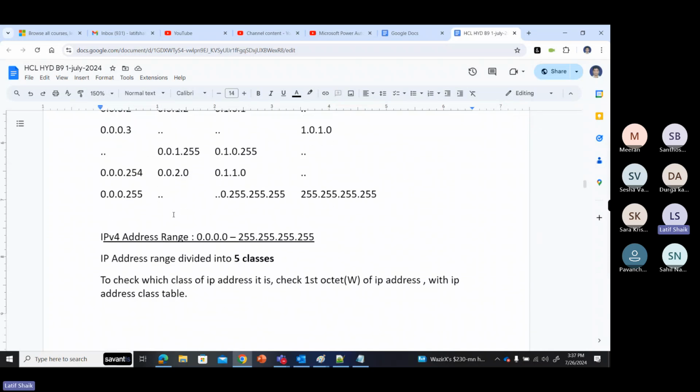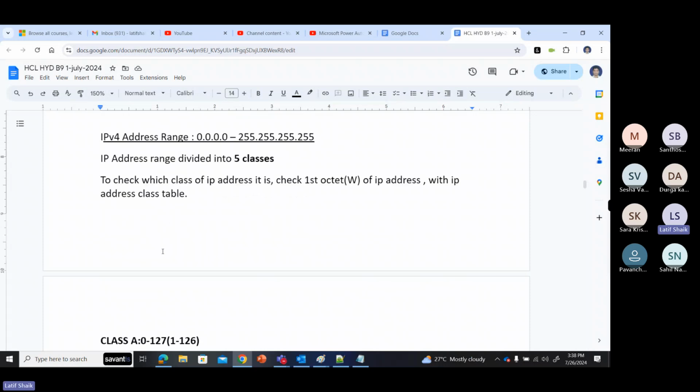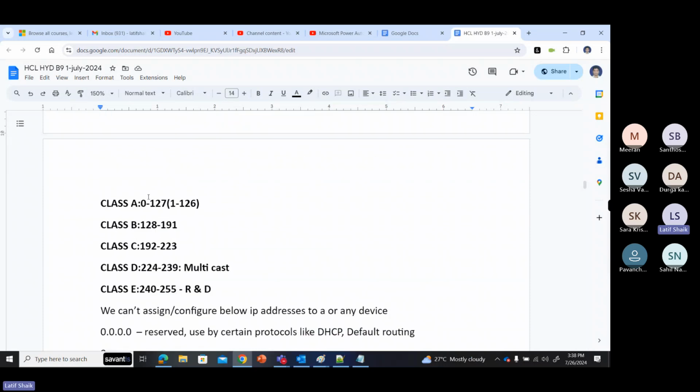So the total IPv4 range is 0.0.0.0 to 255.255.255.255. That is the maximum range, and not more than that. No 300.400.200 like that. So this is the maximum range, and this entire range is again divided into 5 classes. These classes basically work on the first octet of an IP address.